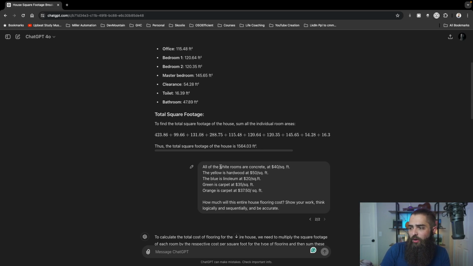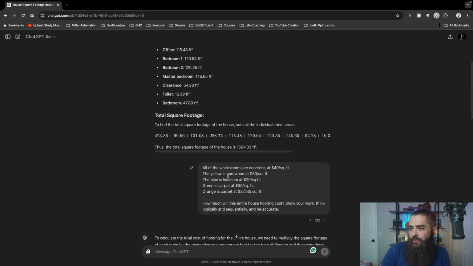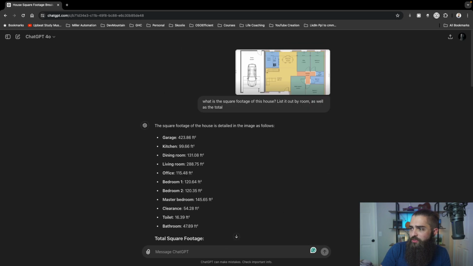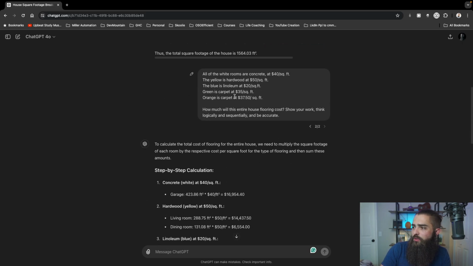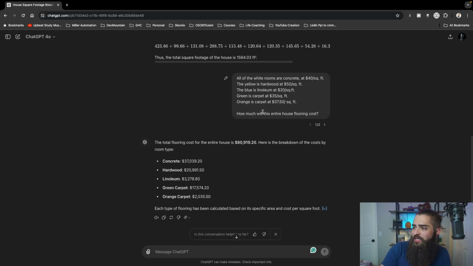So I went in and I said, all the white rooms are concrete. The yellow is hardwood, the blue is linoleum. So I said, this is concrete, this is hardwood, this is linoleum, the green is carpet, and the orange is carpet at a different rate, right? So I said the orange is carpet at $37.50 per square foot. How much will this entire house flooring cost? And it gave me the wrong number.